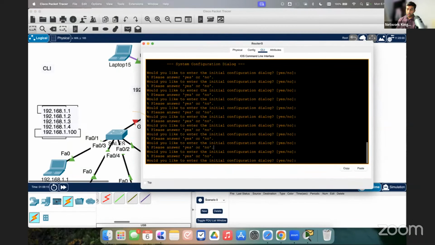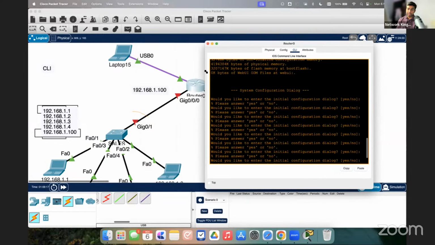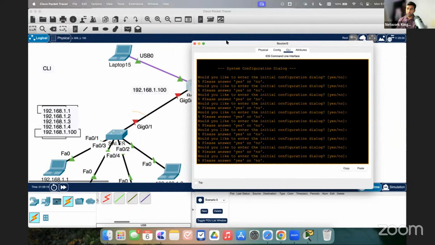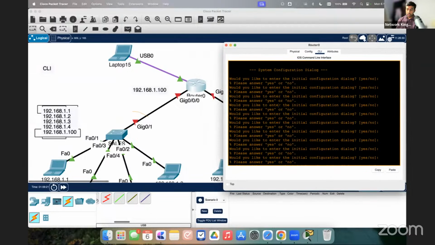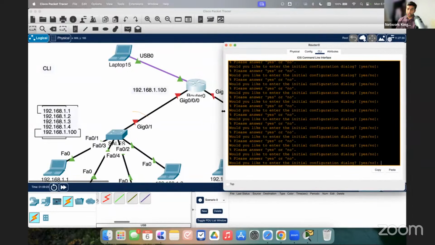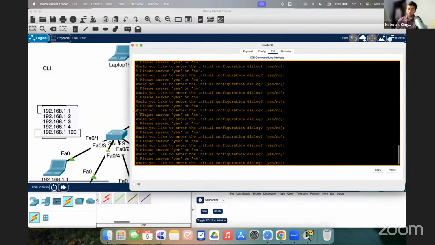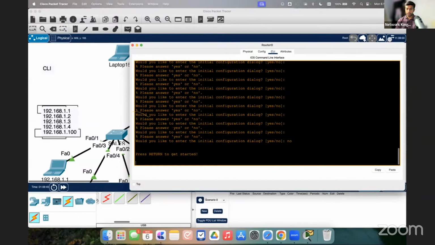Okay, so now this is the first time you see a Cisco router, if you are a new guy. So always remember, this is the first question: do you want to auto set up the router? Always say no, I do not want to set up auto. I will do manual configuration of the Cisco router. So click on no.